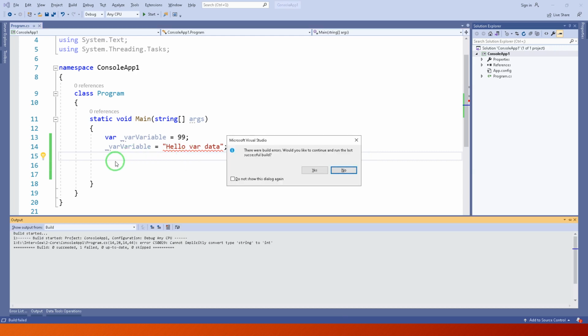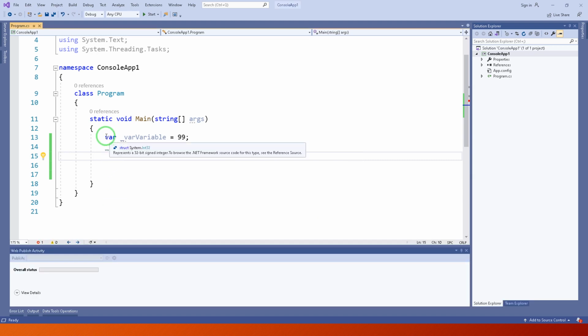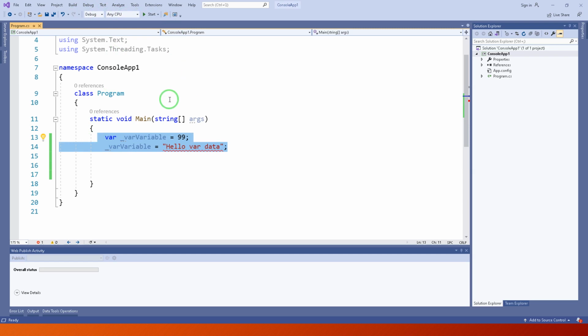Let's run this project. We get an error, just read this error: cannot implicitly convert string to integer. It means when we define a var variable and assign an integer value, this variable is an integer. We cannot assign a string value. Now check the next one, dynamic.